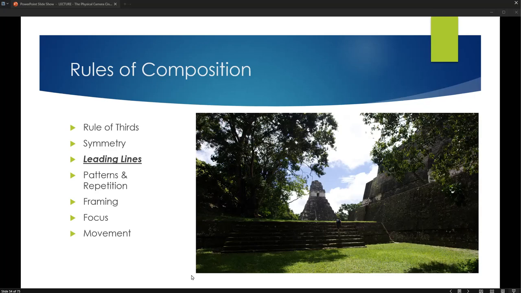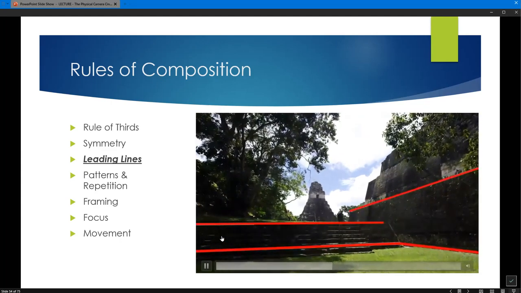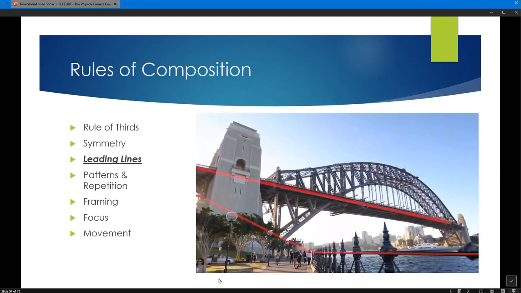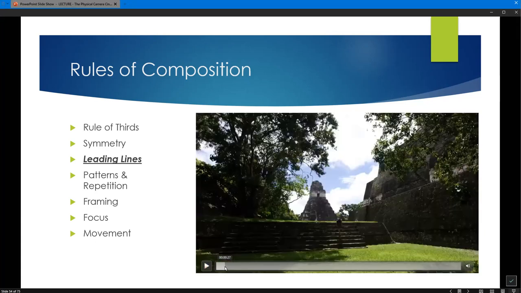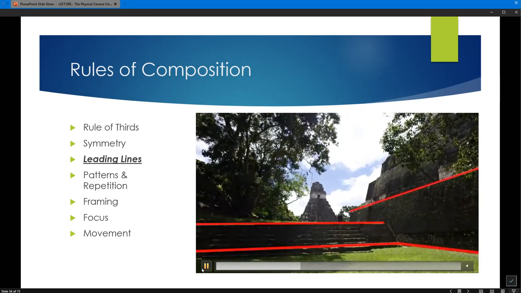We're still on the topic of leading lines. They create movement and take your eyes from one line to another, and once again they do a great job of creating more depth in your image. So even something like this, but notice in this example, all of this footage is actually moving.